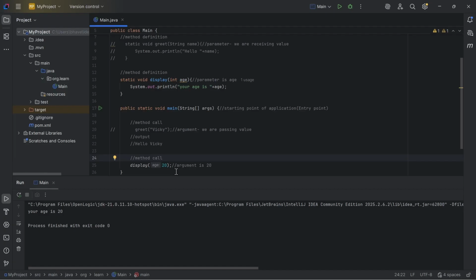So the value passed during the method call is called an argument, and the variable inside the method definition is called a parameter. Always remember, parameter belongs to the method definition, argument belongs to the method call.